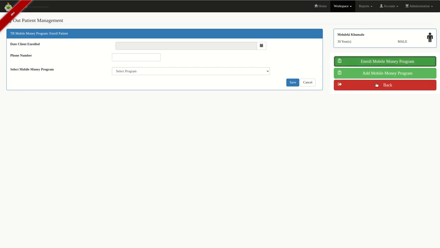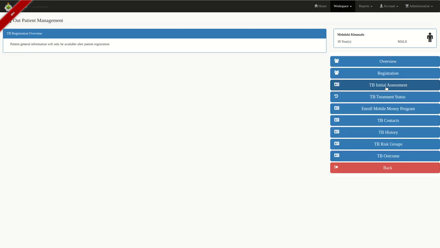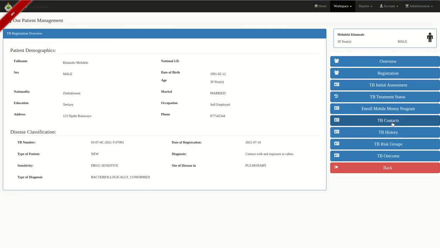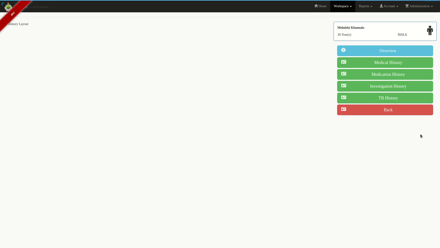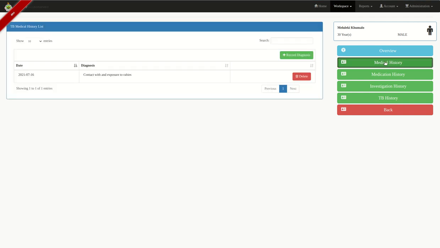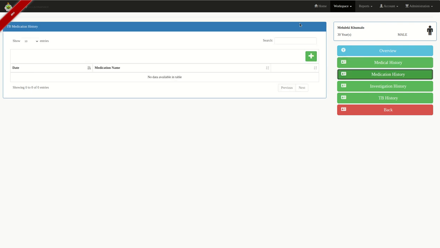So we won't enroll them again, so I'm going to click back, and if they have any TB contacts, we're going to click. So it's showing us Samantha Kumalo because they are related. So if it's a TB contact, then we're going to add contact tracing, and we're going to go ahead and go to TB history. Do they have any medical history? We've given them a diagnosis. Any medication history? Maybe they have been on medication before. You can highlight that.